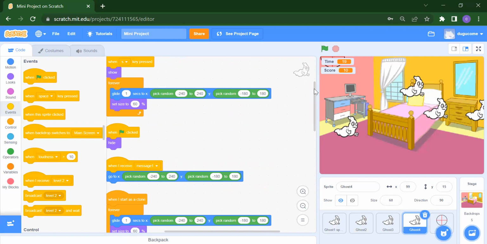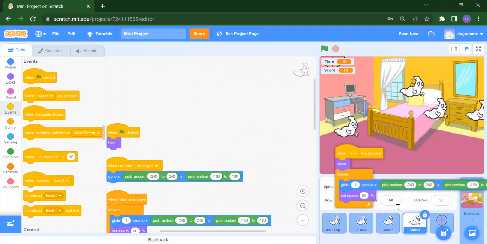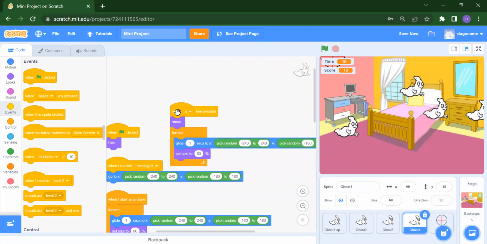And if you want to know how to duplicate the coding, what you need to do, suppose I want to copy this one into my other sprite. You need to take this and put it wherever you want. In whichever sprite you want, you need to put that. Okay. So this is the script for all our four ghosts.